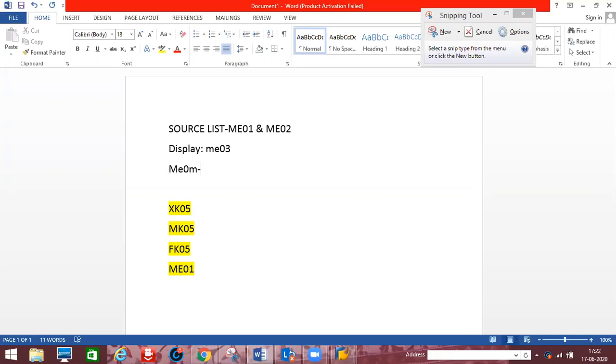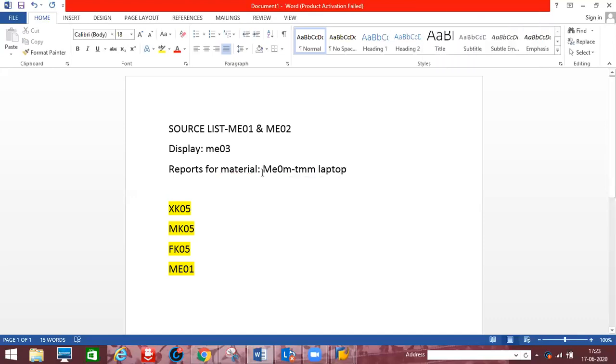Now I want one laptop, now TMM laptop, right? Our material. So now I'm going to purchase one TMM laptop. I want to know the vendor validity period in my database, and which vendors are ready to supply this material; you will get the list. This is also a report for materials. The T code for the list of materials report is ME0M.